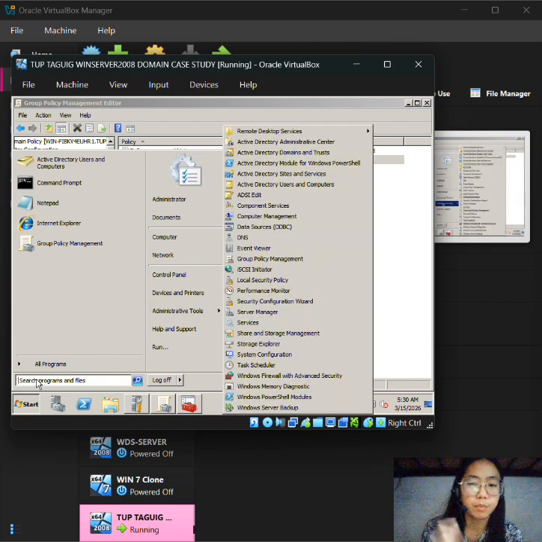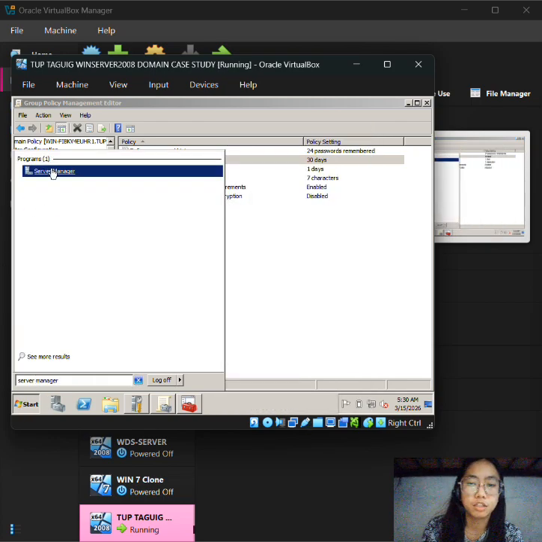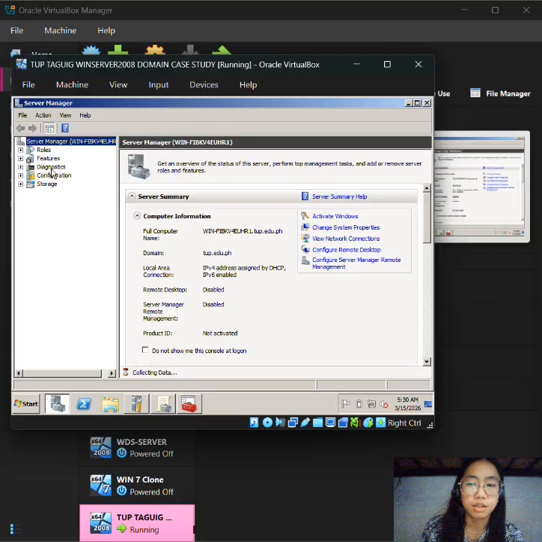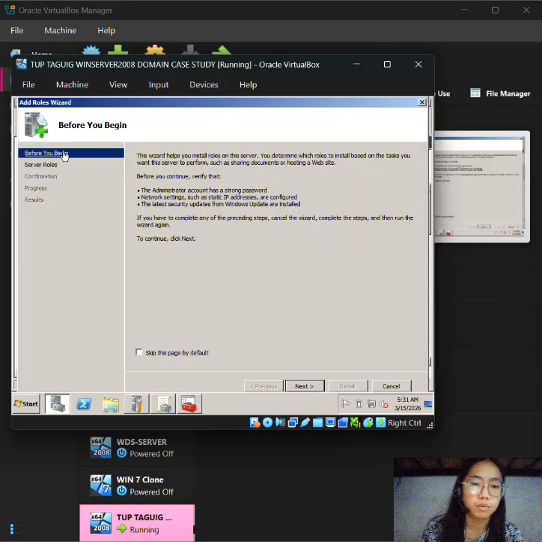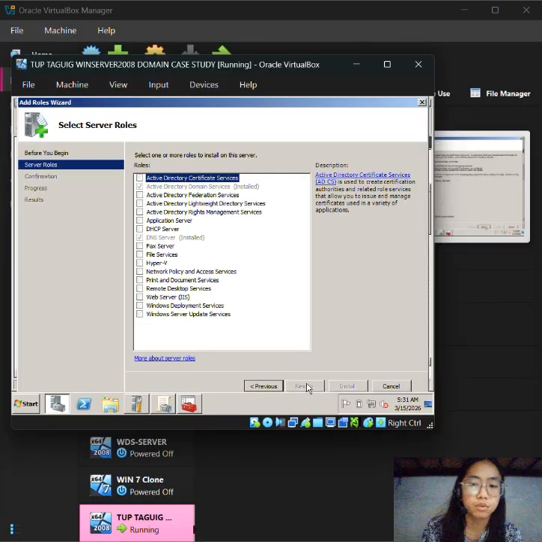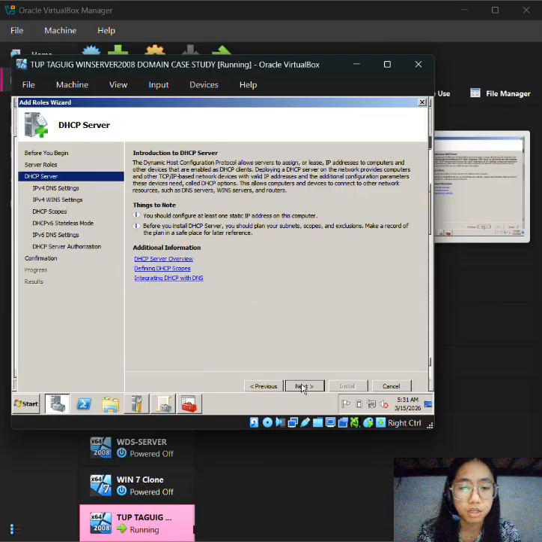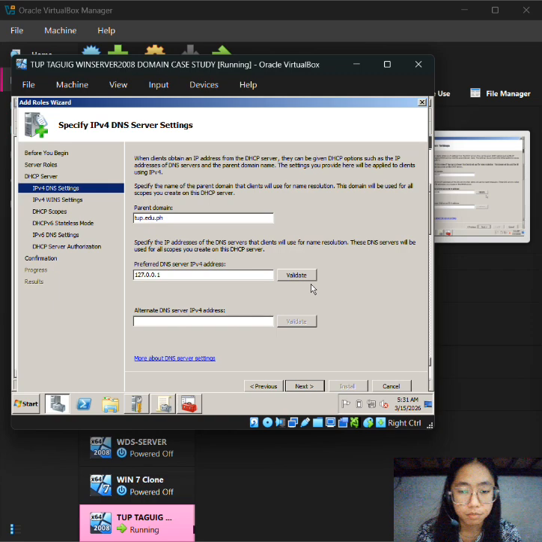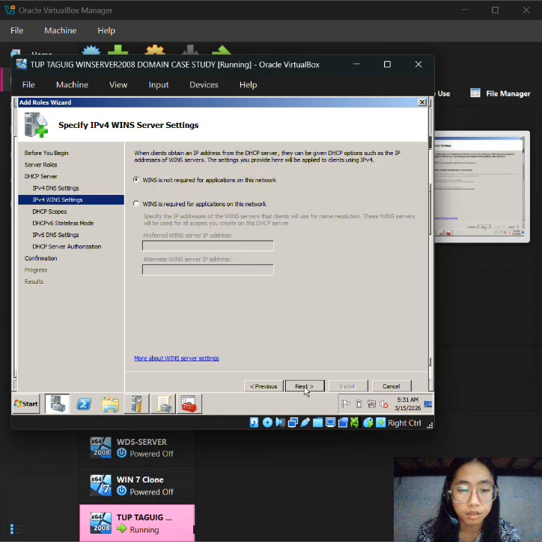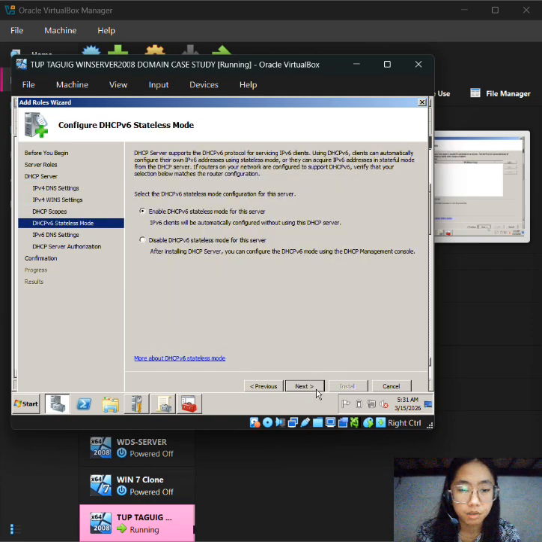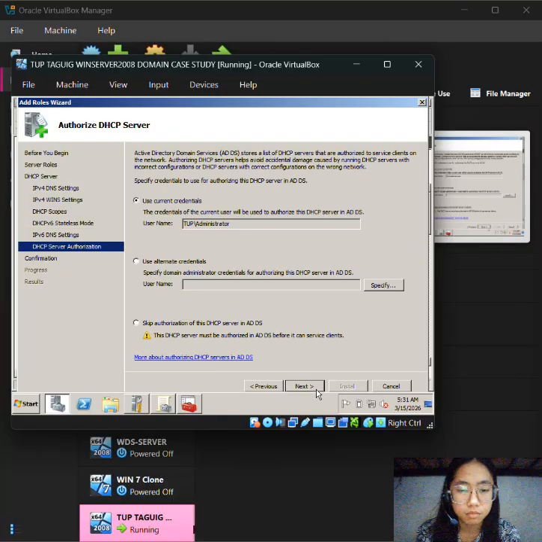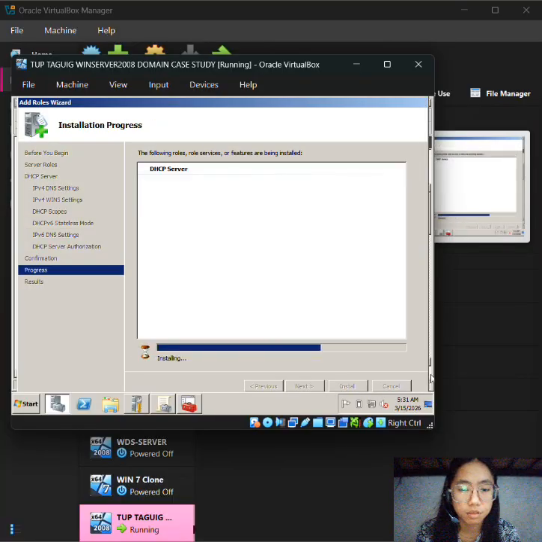So for this part of the project, I configured a DHCP server to automatically assign IP addresses to client computers in Windows Server, XP, and Windows 7 in the network. So first of all, I will install the DHCP from the role. So let's begin by checking the DHCP server and then tap next. And install the DHCP.